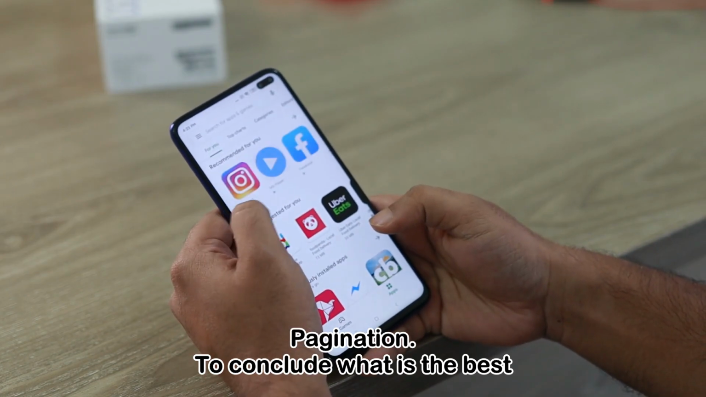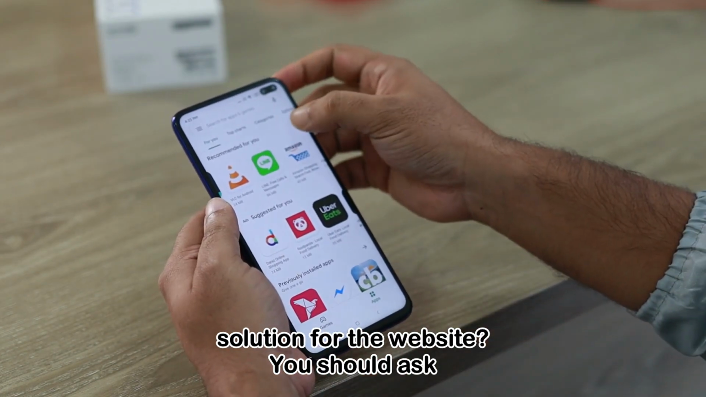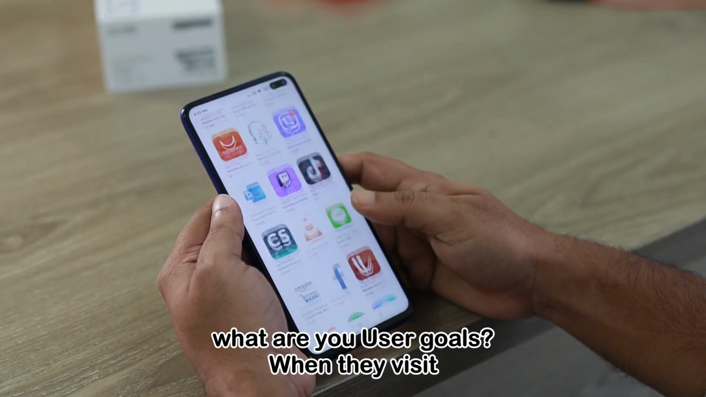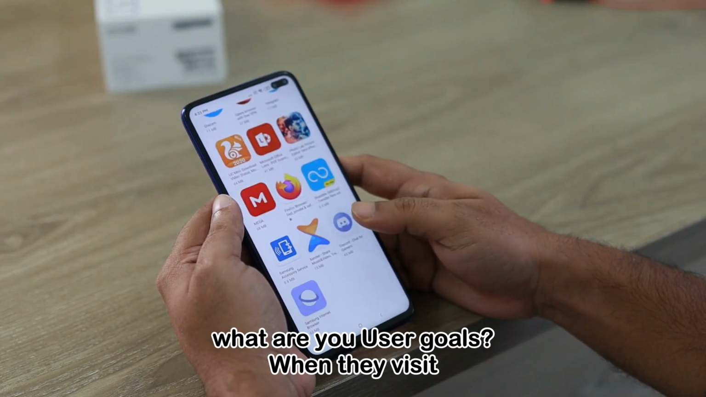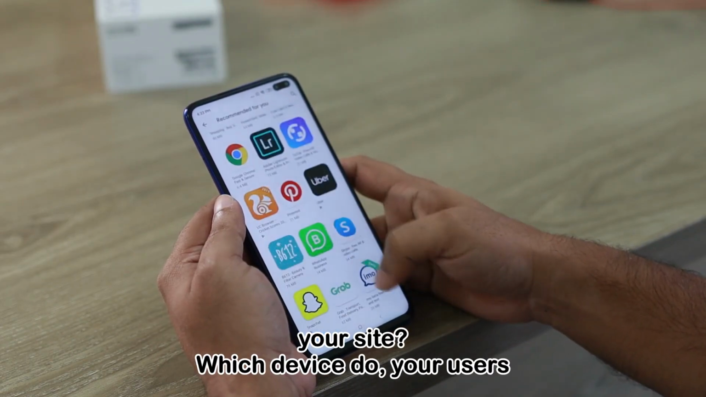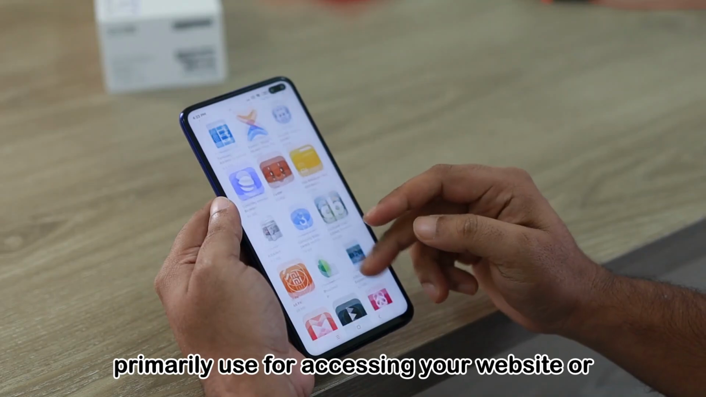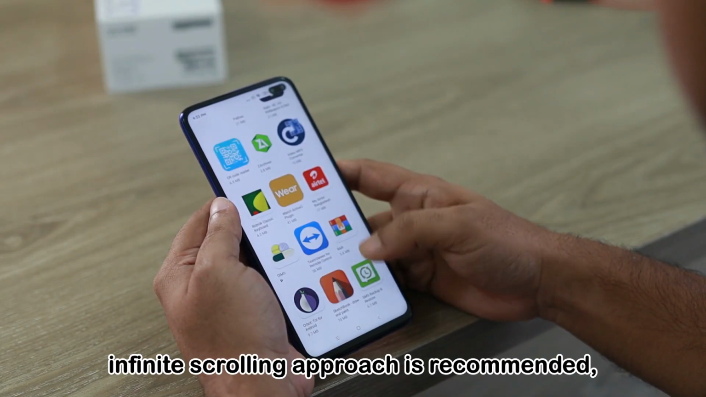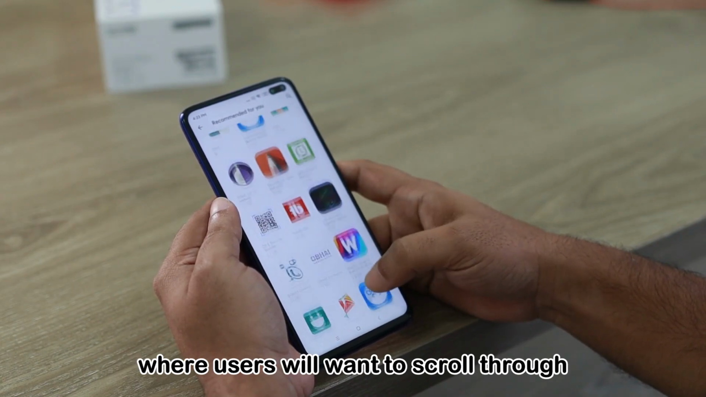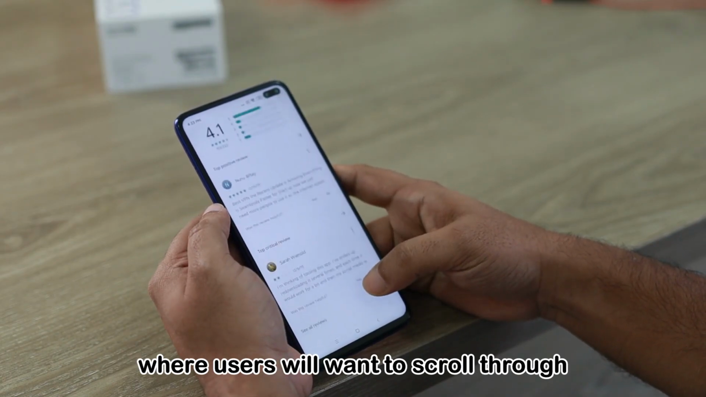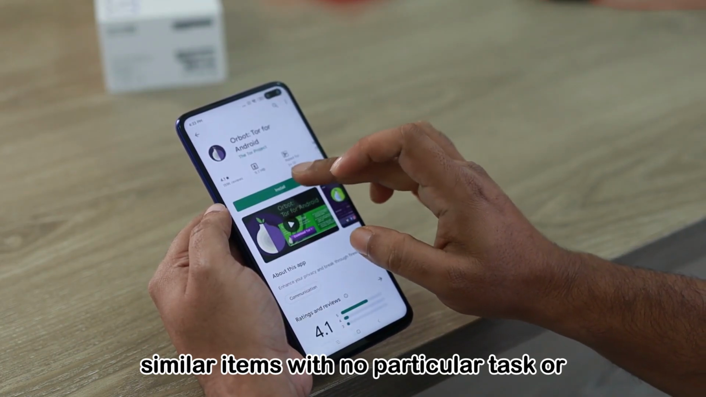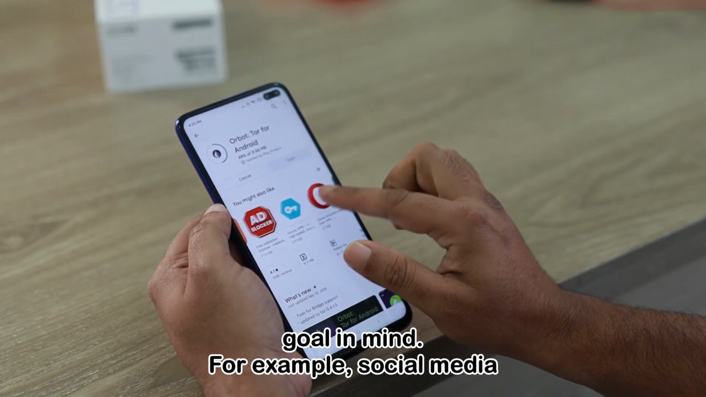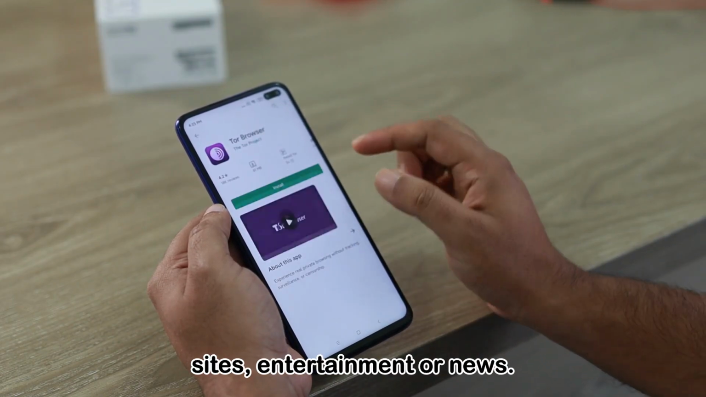To conclude, what is the best solution for a website? You should always ask yourself questions like, who are your users? What are your users' goals when they visit your site? Which device do your users primarily use for accessing your website or application? So to finally conclude, the infinite scrolling approach is recommended where users will want to scroll through similar items with no particular task or goal in mind. For example, social media sites, entertainment or news.